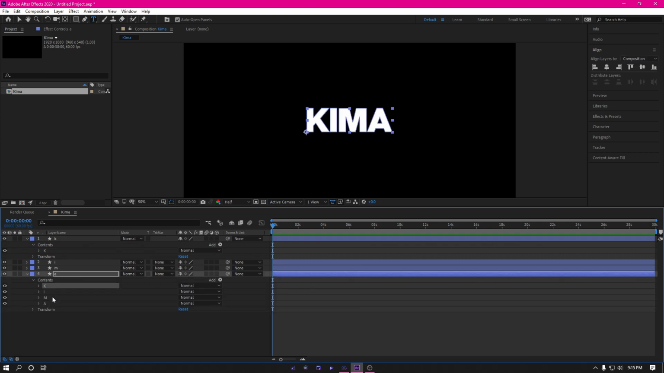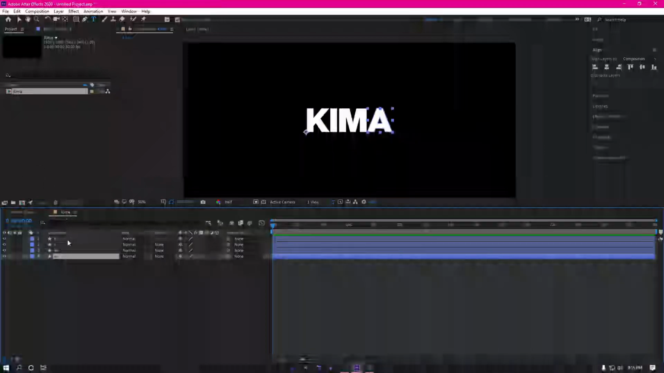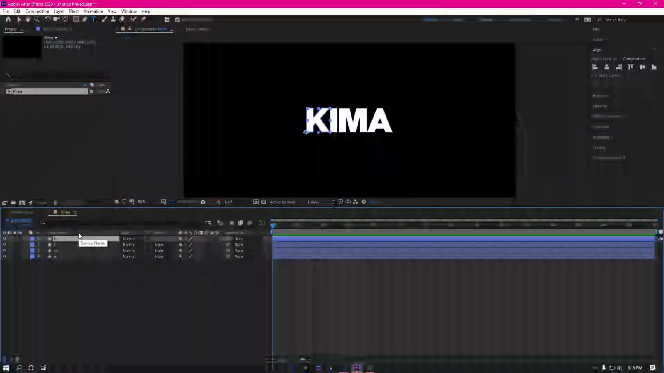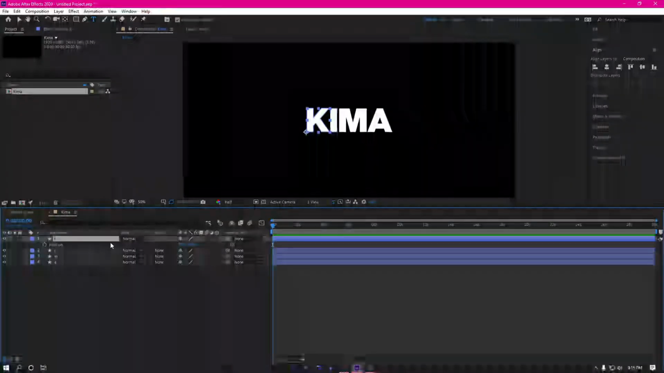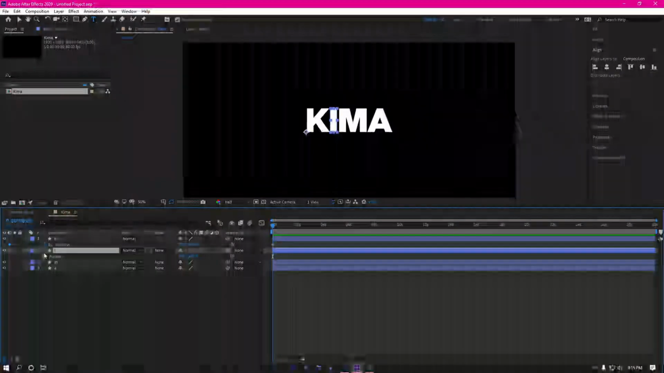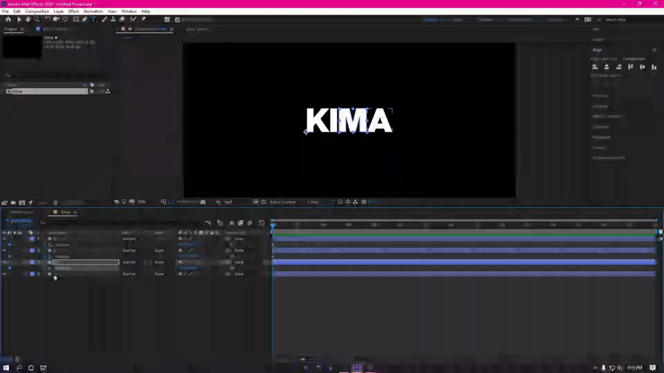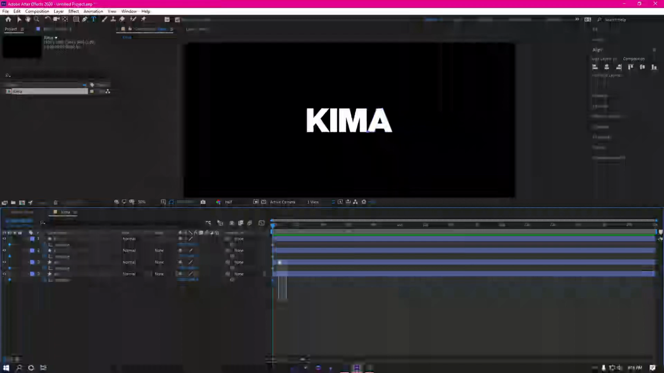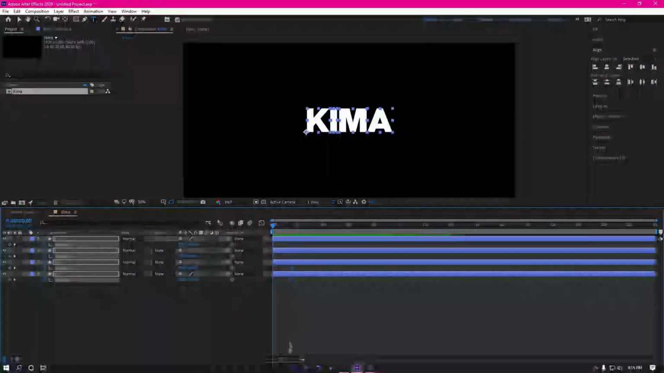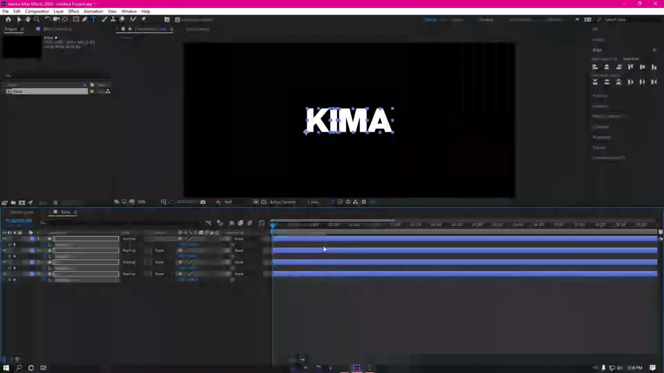Now when you have those, since this is a basic tutorial, we're going to do some positioning. So keyframe position on all your letters, and highlight over those keyframes and just drag them to like the 1 second mark or something.